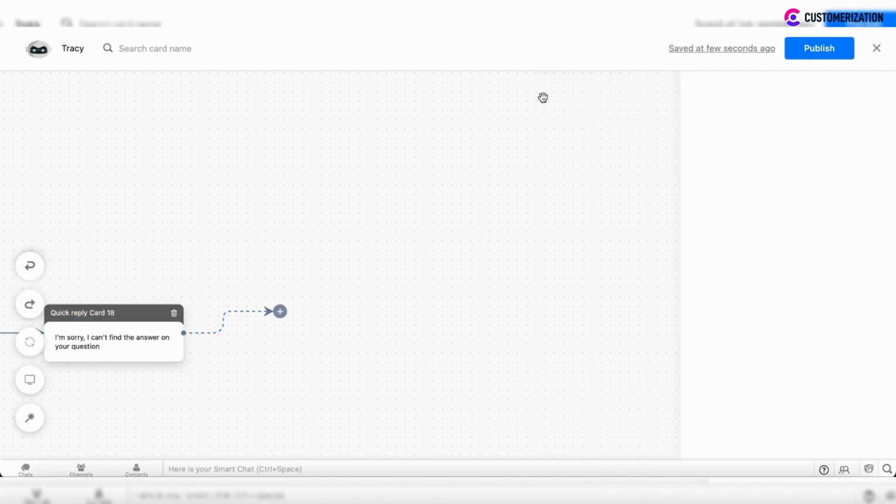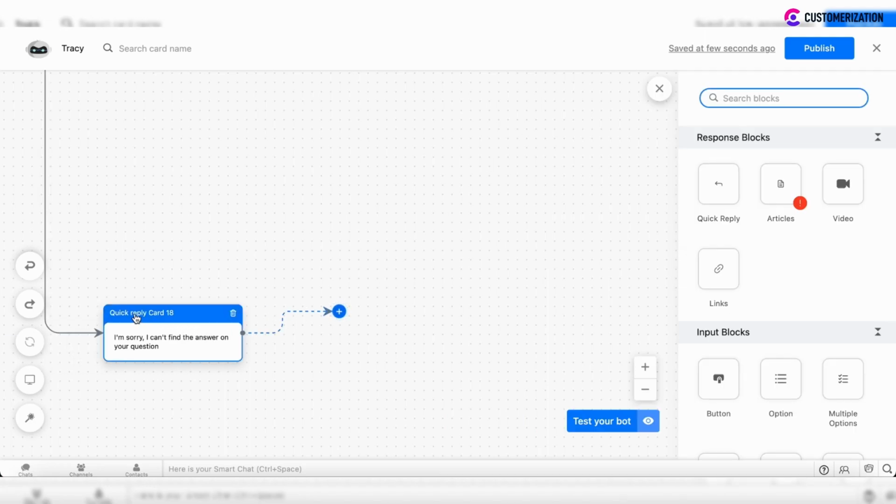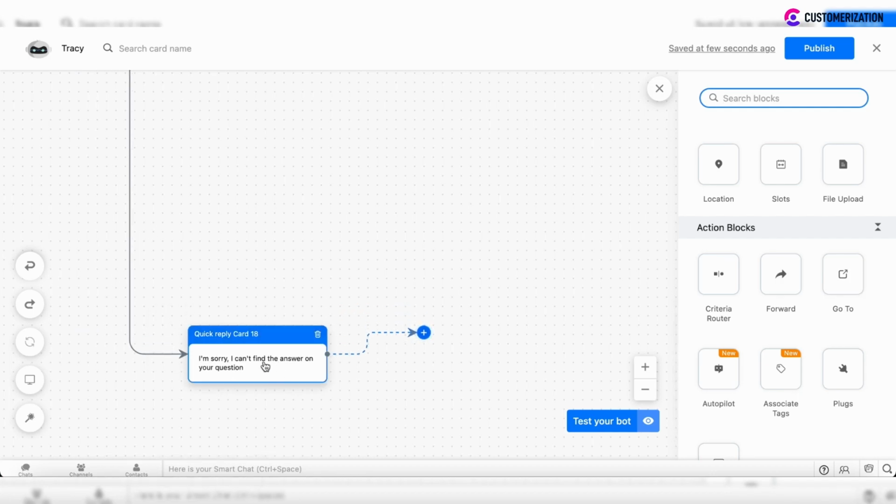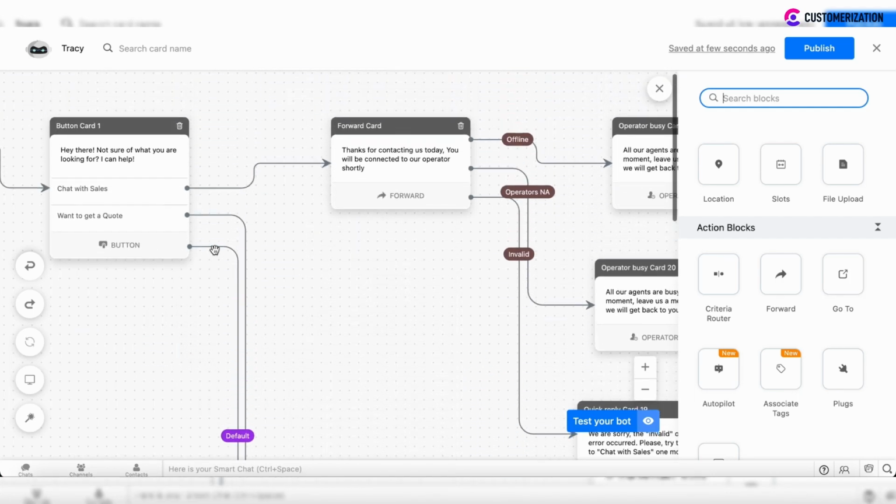Or there is also the possibility, as you have set the quick reply here, you can choose the go to action block, and in this quick reply you can say that I'm sorry, I can't find the answer to your question, and explain why: because I'm a bot, I'm learning now. And here you can also add the instructions for the visitor. So, please go back to the button card and please choose chat with sales.